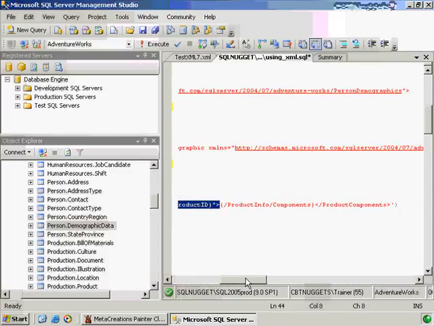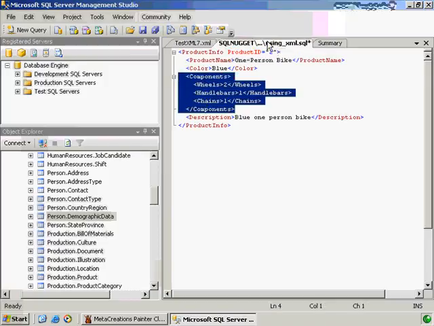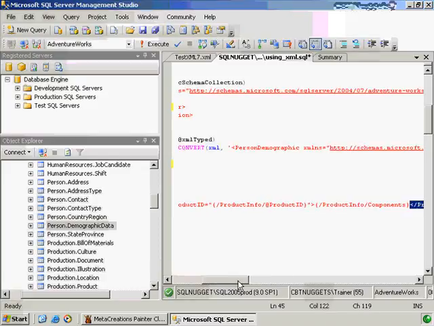So you can see we're kind of navigating here. We're saying product info / components. What that's going to do is go through the product info node and then hit this node, and it's going to bring all of this back to us. So that should be the result, and then of course end it manually here by adding our own product components tag at the end.